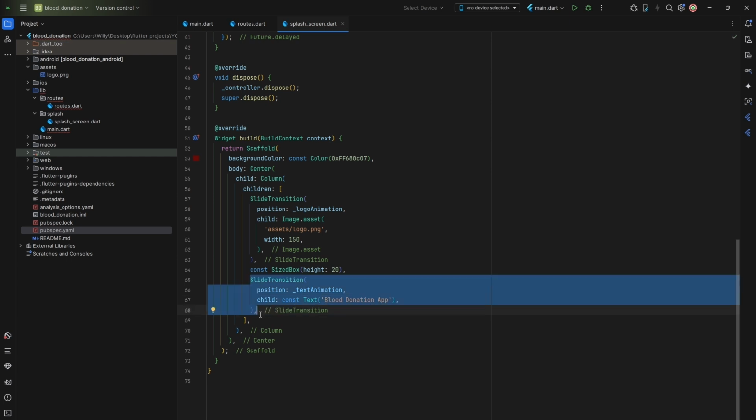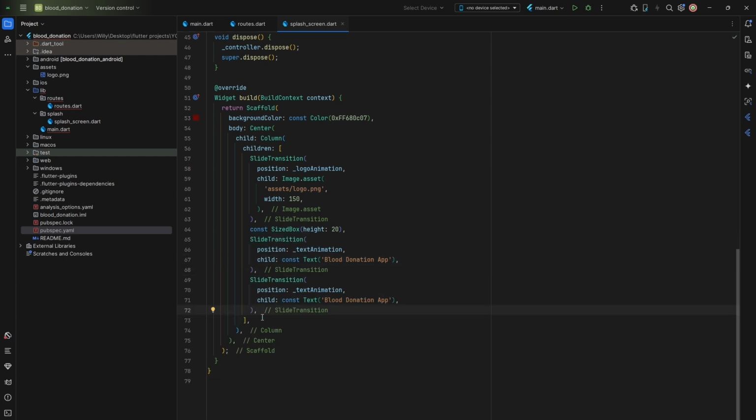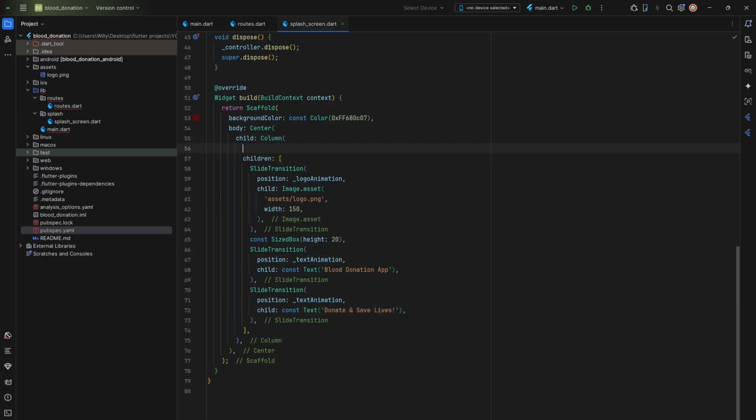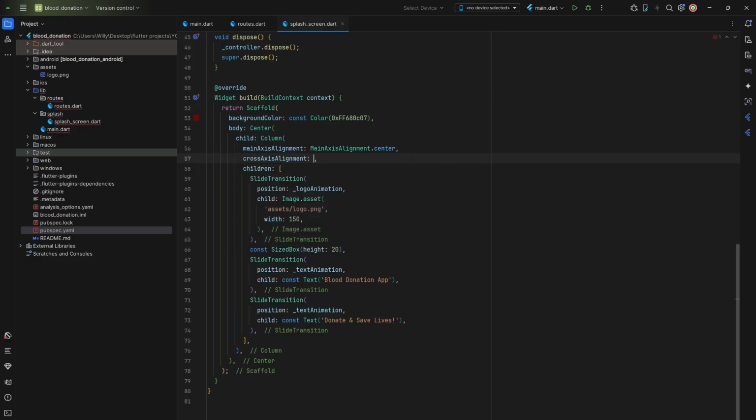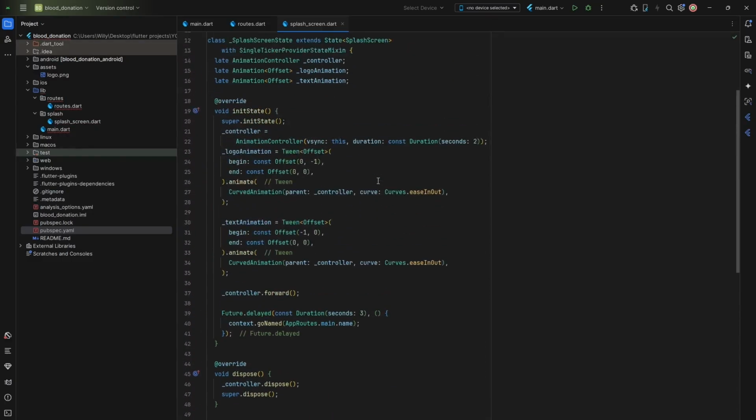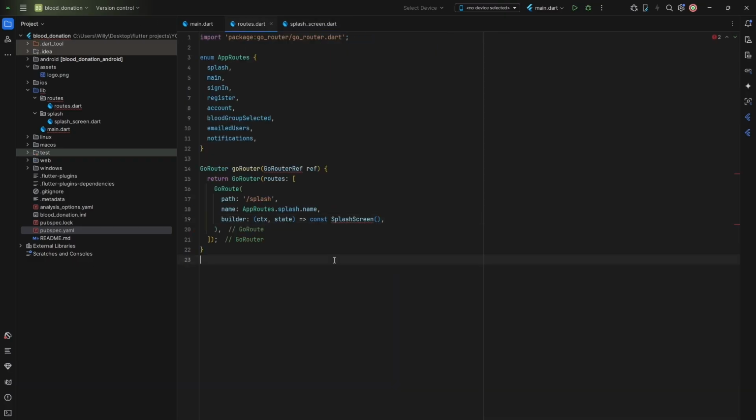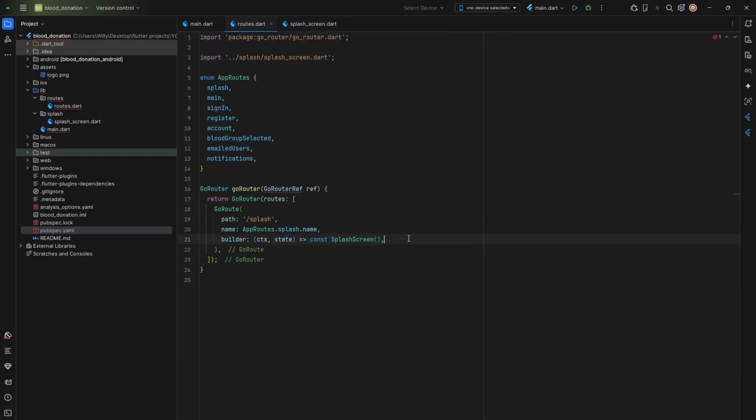Let me just add yet another SlideTransition. And here we are going to add another text that says Donate and Save Lives, something like that. Inside the column, we can add the mainAxisAlignment of center and maybe a crossAxisAlignment of center as well. So with that, we can go back to routes. And now here we are going to import the screen like that.